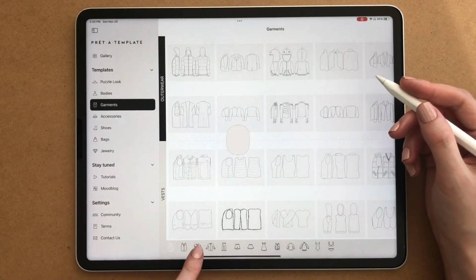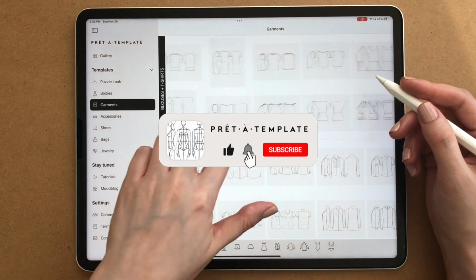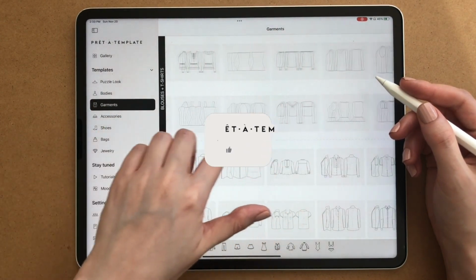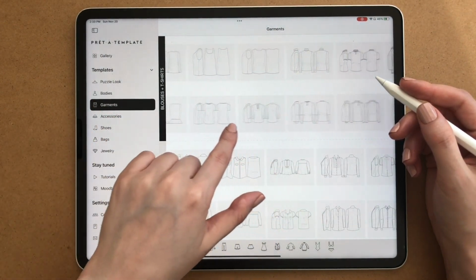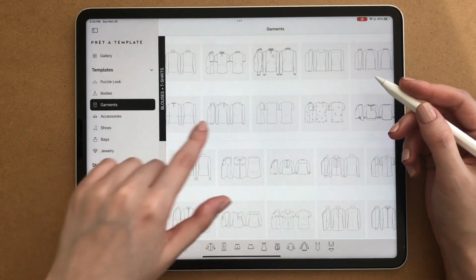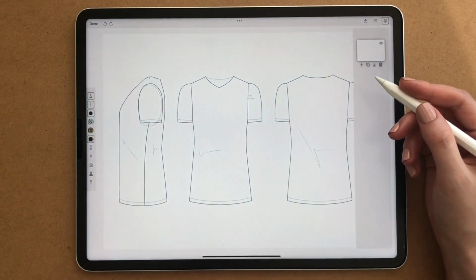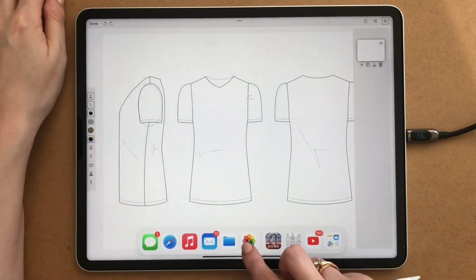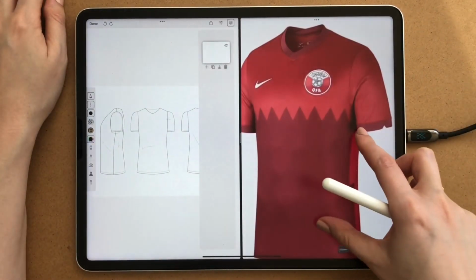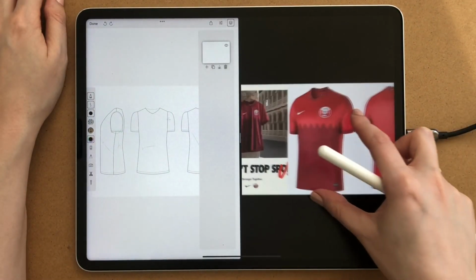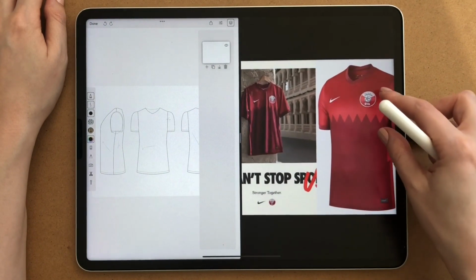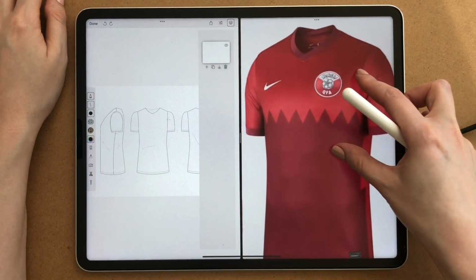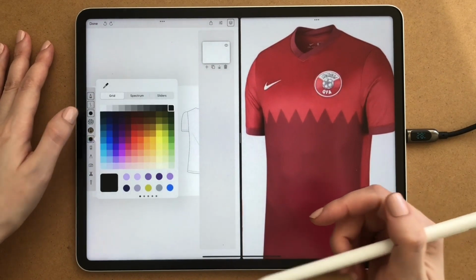Hi Prêt-à-Template designers! Let's create a cool illustration of the Qatar football uniform celebrating the World Cup taking place in Qatar. I will go to the garment section, and here's the t-shirt template that I'm going to use. So here's the uniform. You can see it has two colors and this distinctive zigzag pattern.